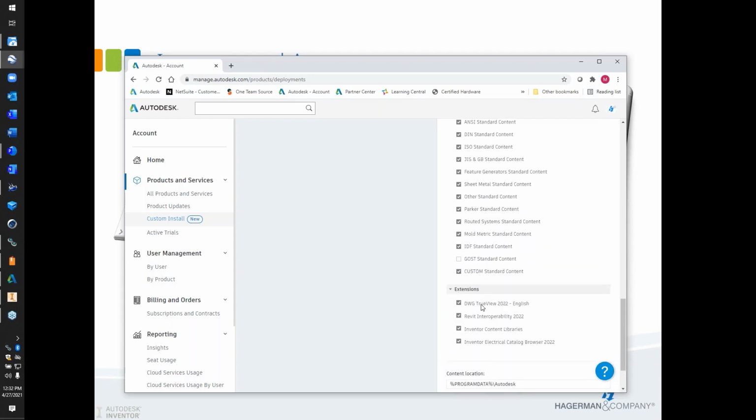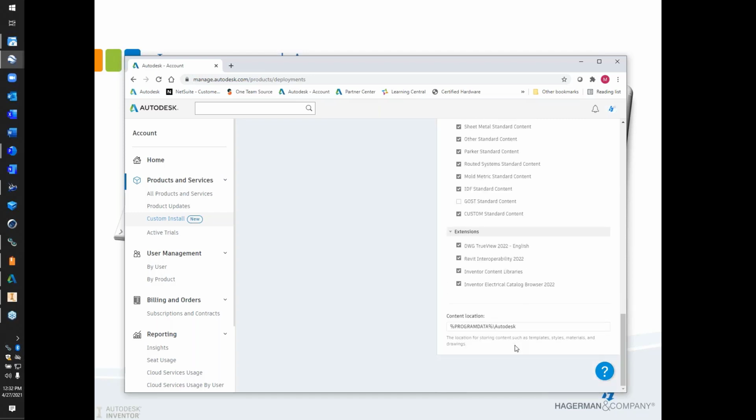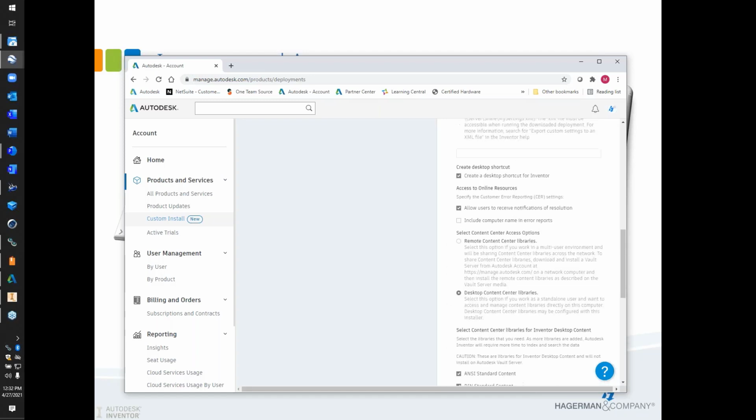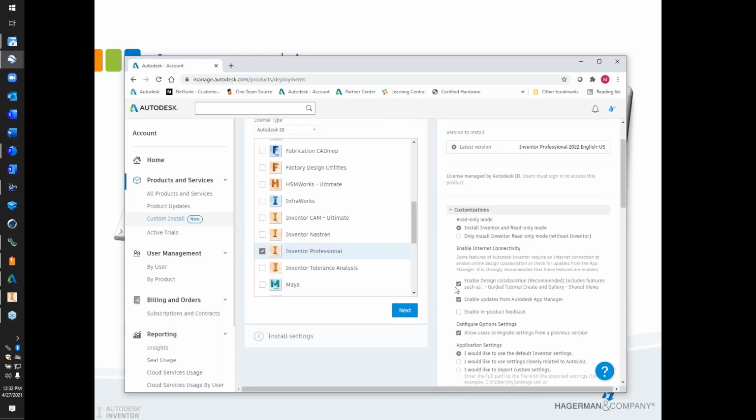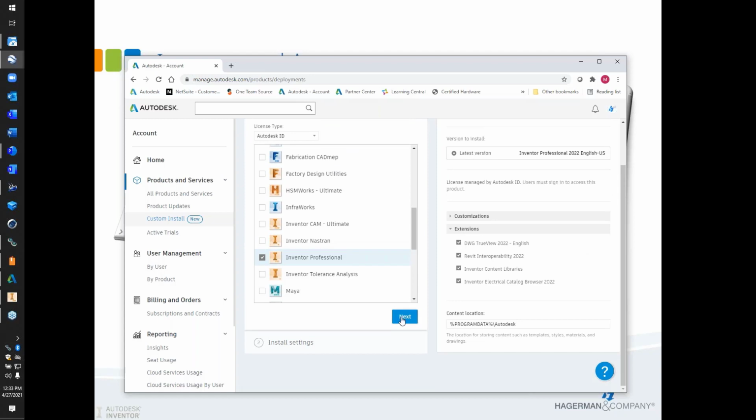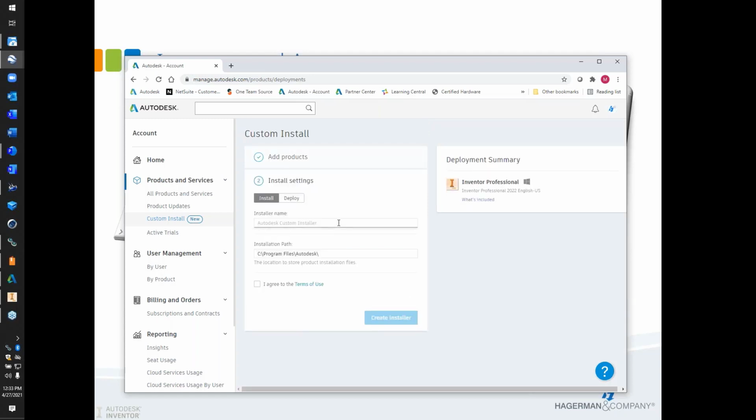If we want to look at the extensions, are we installing TrueView, Revit Interoperability? Do we want to install the content libraries, yes or no? Electrical, catalog browser. So we go through all of those, figure out which ones we want to keep, yes or no, and then next, and then we give it a name: Hagerman Inventor 2022, where we're going to install it. I agree, create installer. It creates it for me, and then we can roll from there.